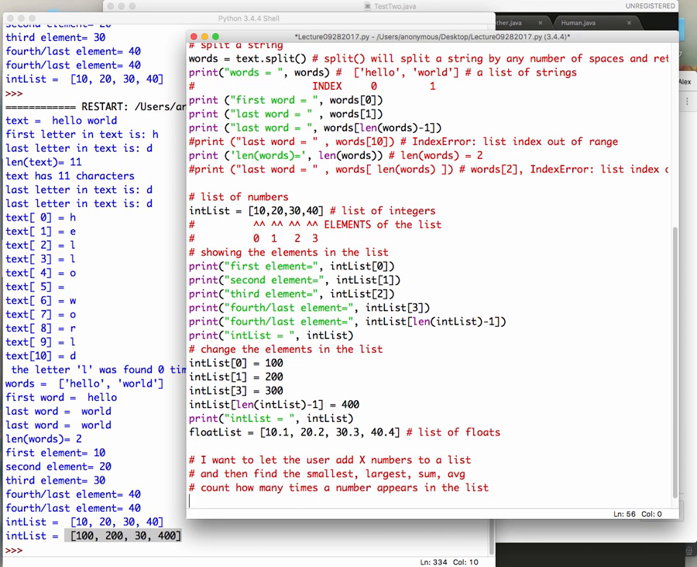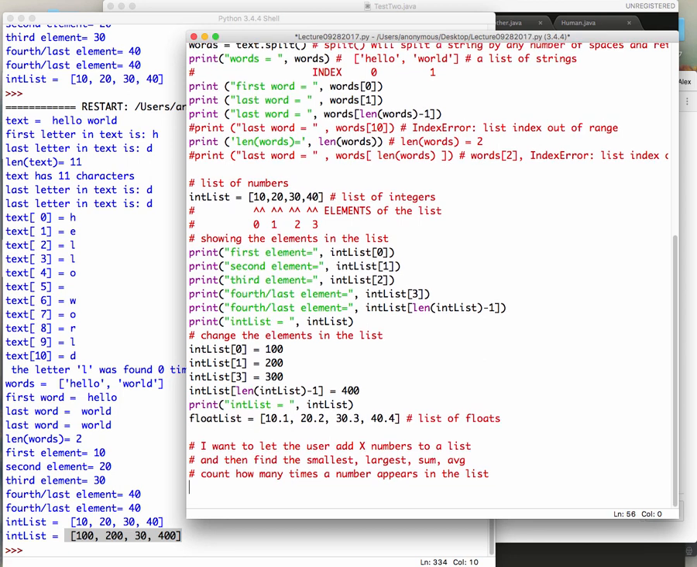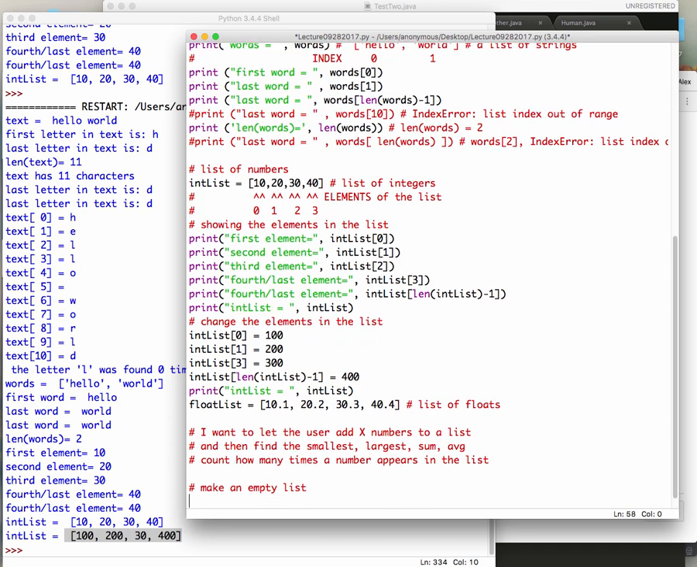Okay, so first of all, how am I going to add? I can't start with a list of 4 things, because I don't know if the user is going to want to do 4 things or 1 thing or 2 things or a million things. So the first thing is to make an empty list. And what's an empty list? I'll call it a list is equal to just square brackets. Okay, this is an empty list.